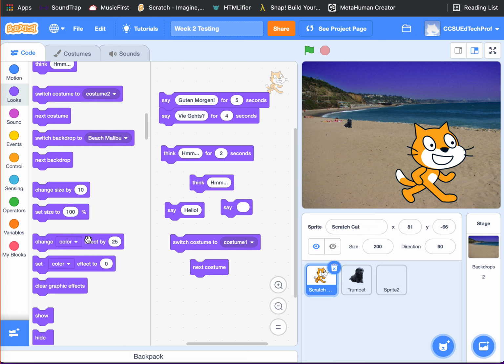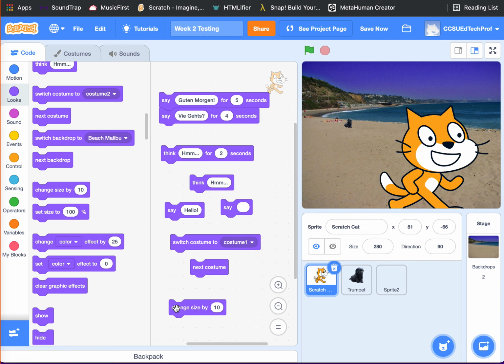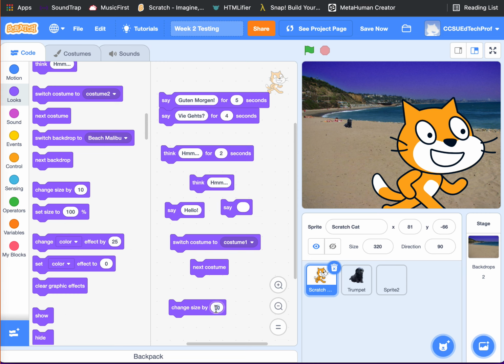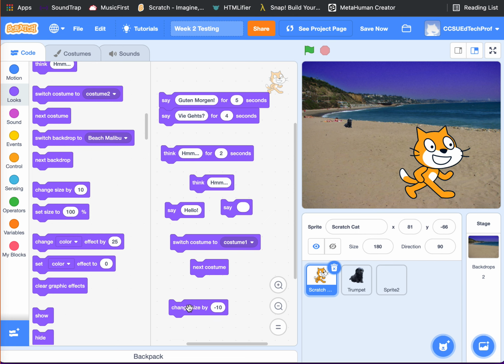These next ones are all about now changing some of the characteristics of the sprite. So I can change the size. I could say change size by, that means it'll take whatever size it is now, and then it'll either increase it, or if you put a negative number in, it'll decrease it. So right now, every time I click this, the cat will get bigger by 10%. Oh, he's getting closer, he's getting closer. Put in -10. Now every time I click it, it gets smaller. So that is something that you can code.